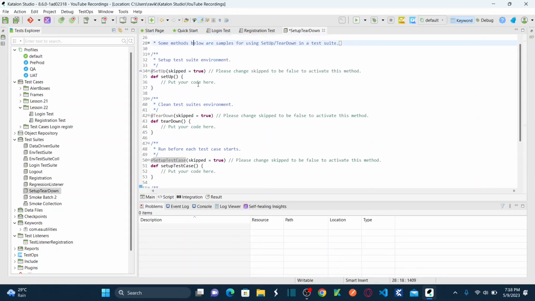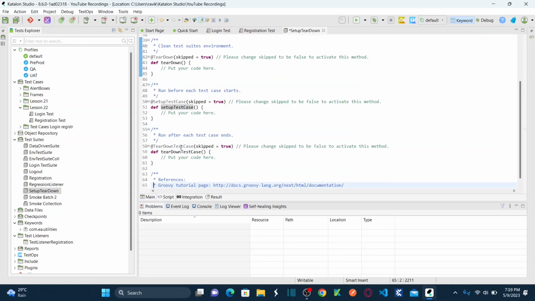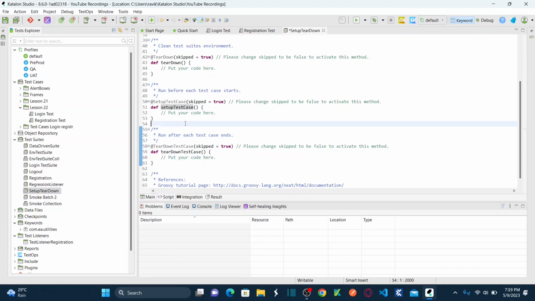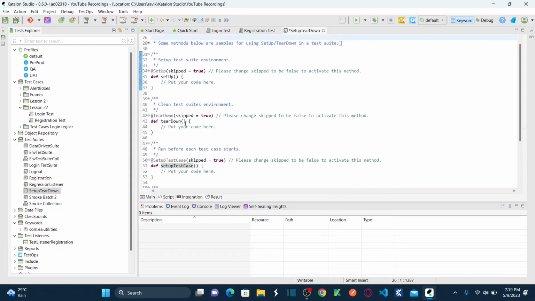So the difference between setup and setup test case is, setup means all the actions which you define in that setup run before your test suite begins. Setup test case means all the actions that you define in this function will run before each test case. In the same way, tear down means it's going to perform all the actions you define here after running your test suite. And tear down test case is going to perform all the actions you define here after each test case. Okay, so now first let's see test suite level.